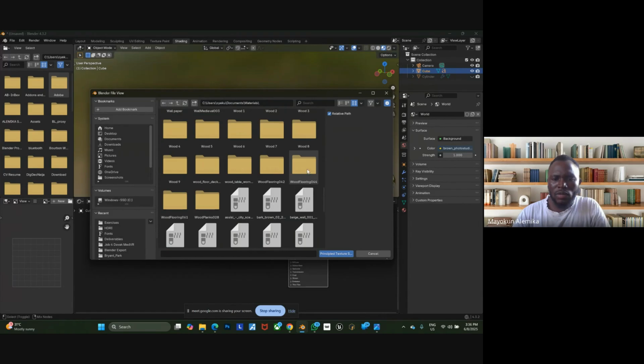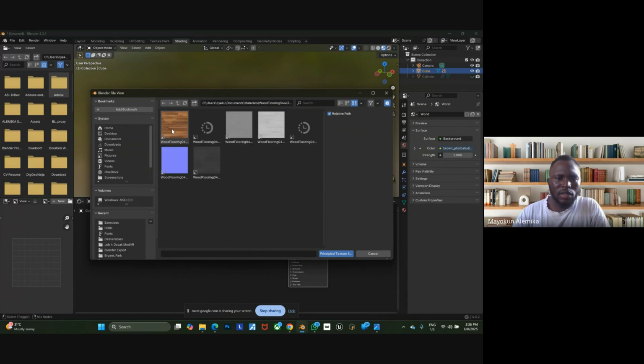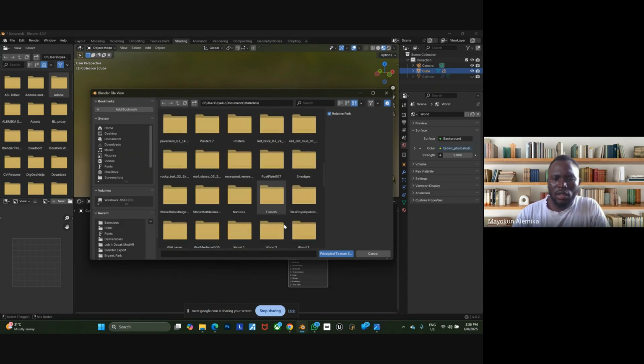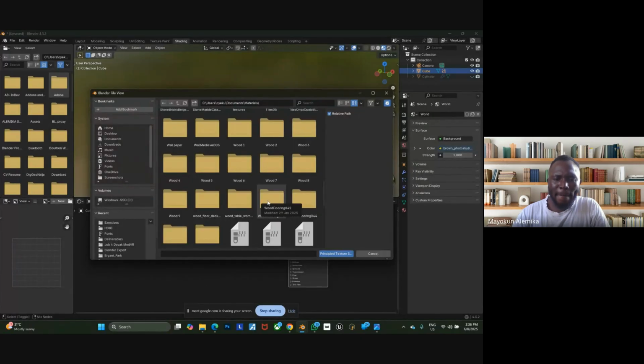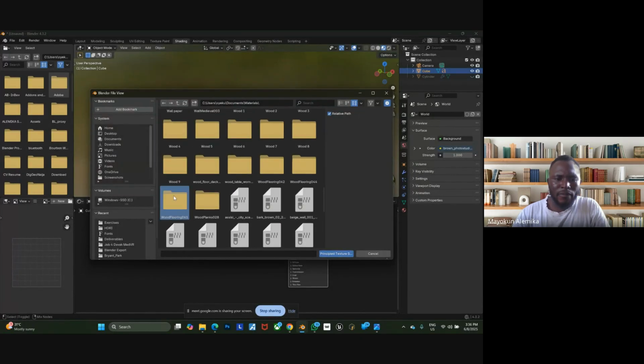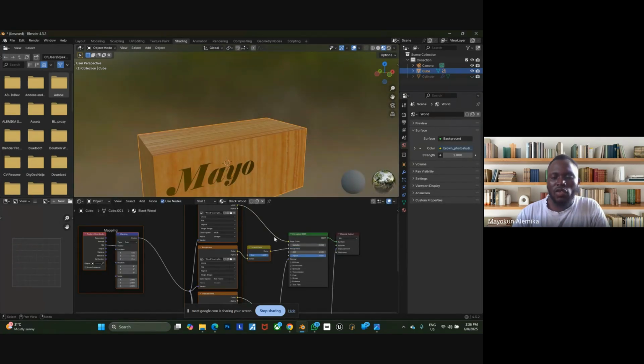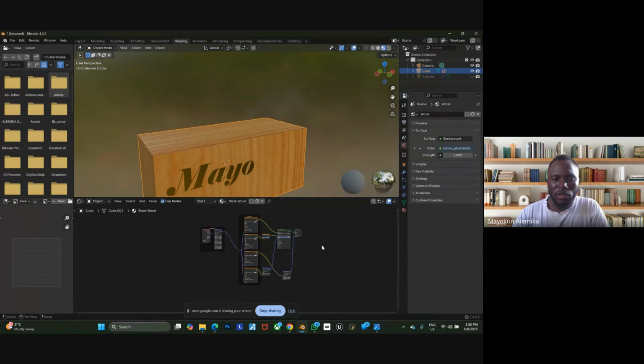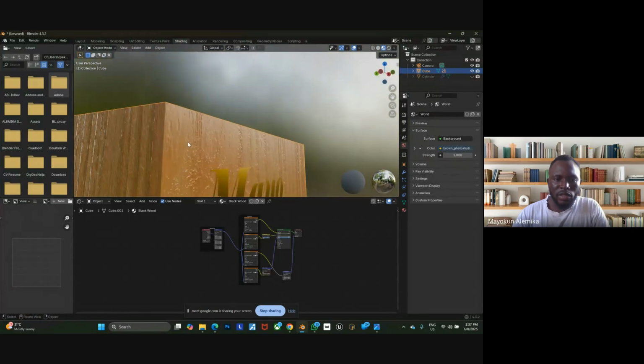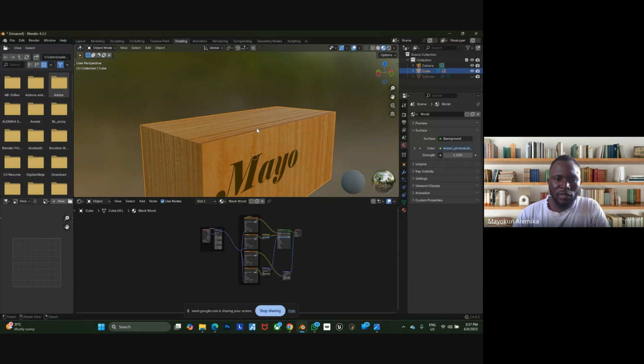Wood. I think this is it. I don't know, not this one. I think this is it. Yeah, so okay, let's just use this one. So you select everything and then you add principled. So by default, Blender will set up the node properly for you. So now you have a wooden material that is properly done in Blender.